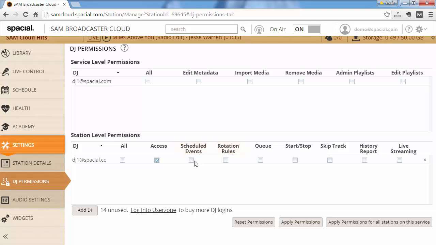Scheduled events is the ability to add, remove, or modify scheduled events. Rotation rules is the ability to edit separation rules or play blocks. Queue is the ability to add and remove items from the queue and reorder the items within the queue. Start stop is the ability to start or stop the cloud portion of the station. Skip track is the ability to skip the currently playing cloud track. History report is the ability to generate a history report. And live streaming is being able to connect a live stream using your own DJ login credentials.